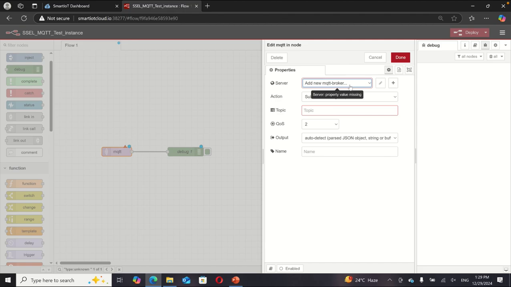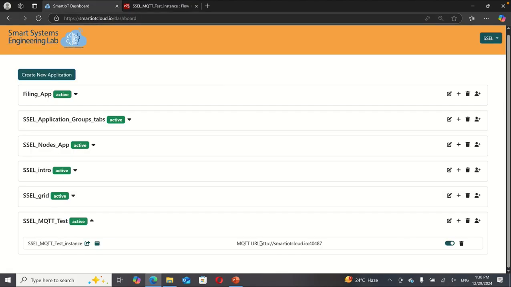Here, when you configure it, double click it, you'll get to this screen where you configure it. Here you need to provide first the server. There's a plus button that you see in front of the server, and that's what you need to click and copy this information from here first.